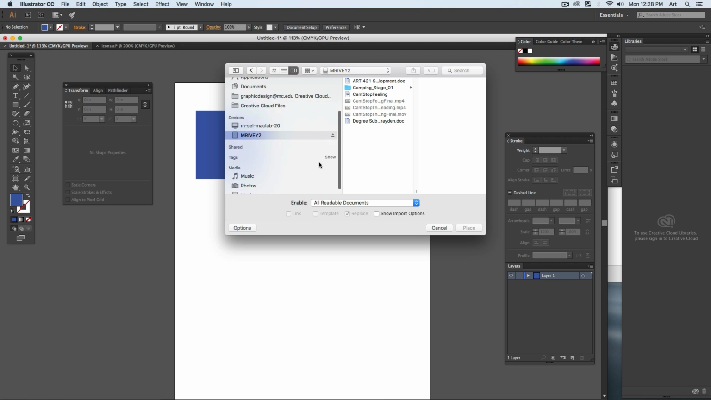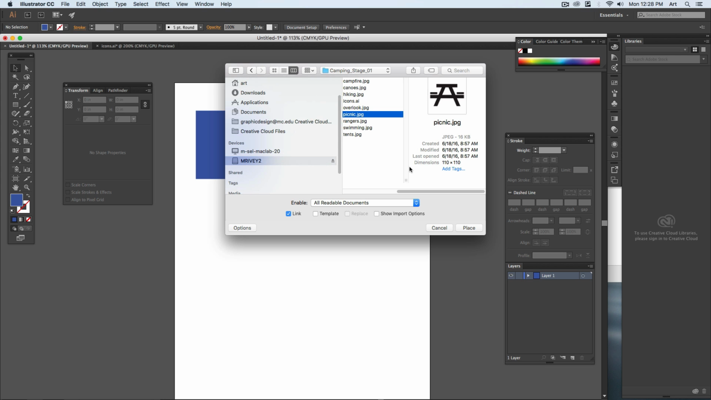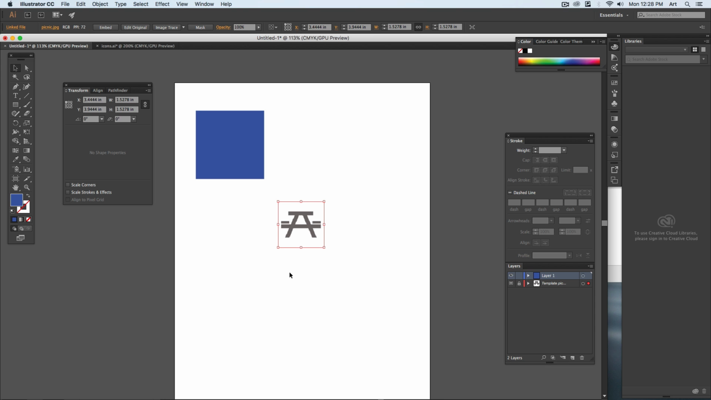By the way, here on the side, here's some quick links. The desktop or your jump drive is over there. Camping stages, and there's my picnic file. I'm going to place this, and in my case, I'm going to keep it as a template. You'll see what that means. Hit place. There it is right here. I can't move it around.